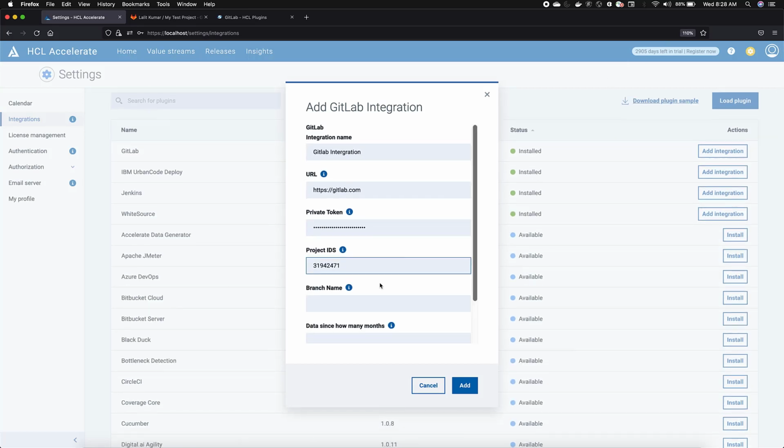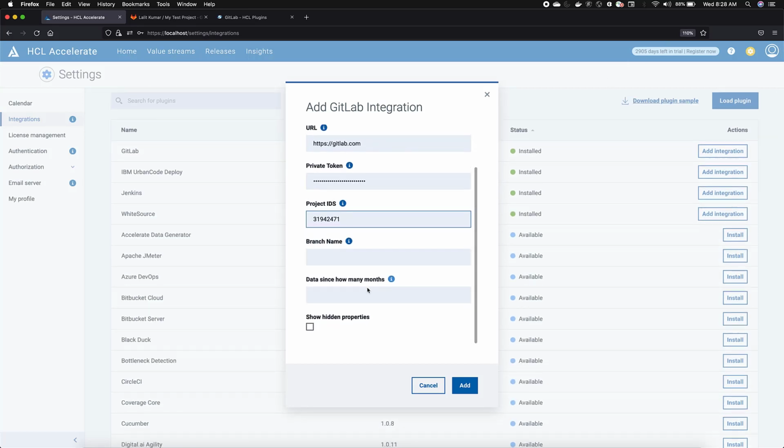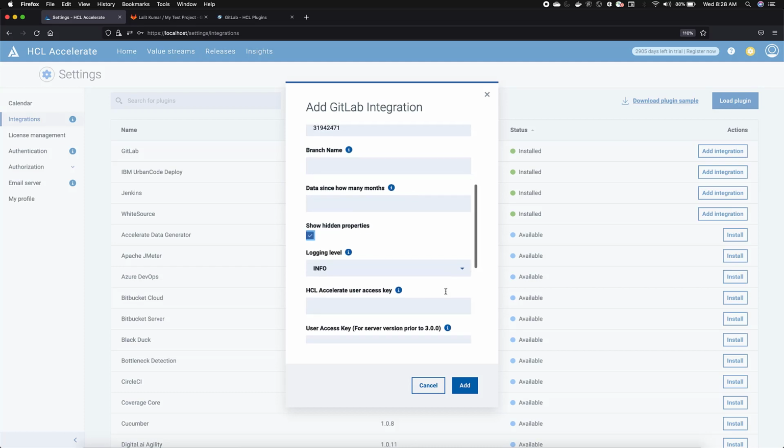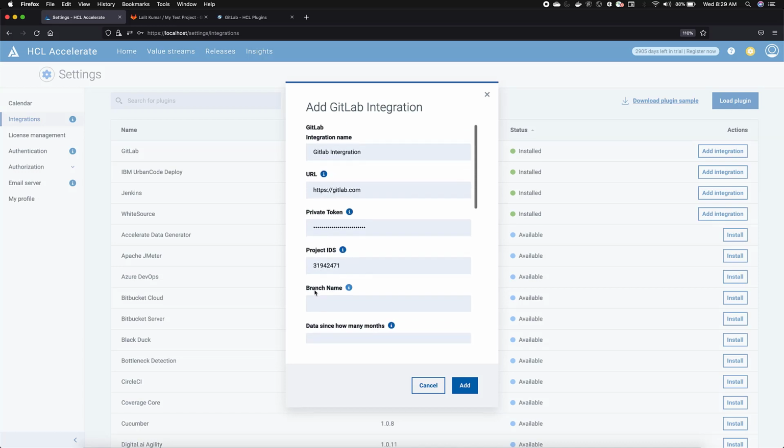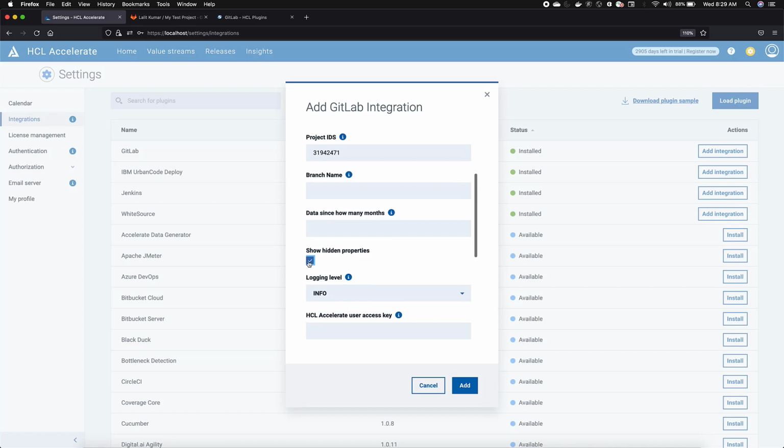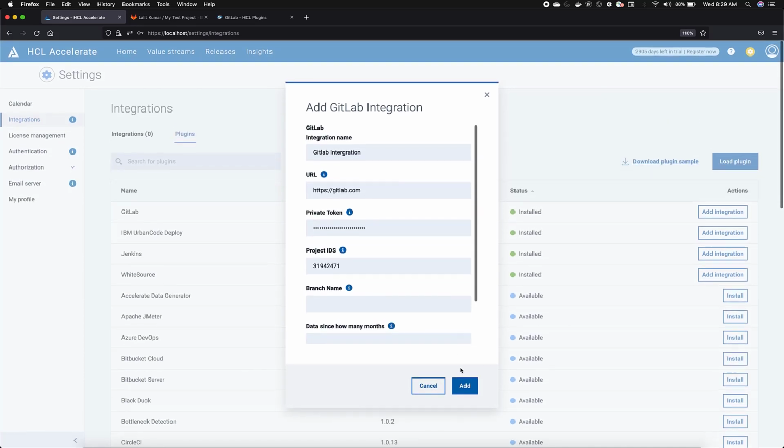So currently I'm on Accelerate version 3.0.1, but if you are on a version less than 3.0.0, you have to add a user access key manually here. You can generate a user access key in the my profile section of HCL Accelerate, and you can add it here in the hidden properties section. So I'll be adding this integration.